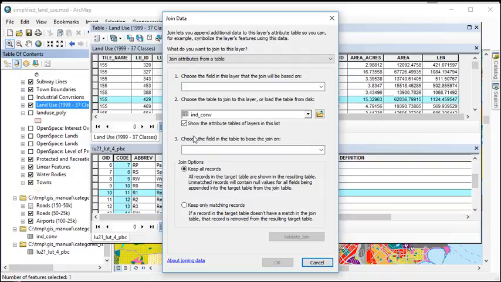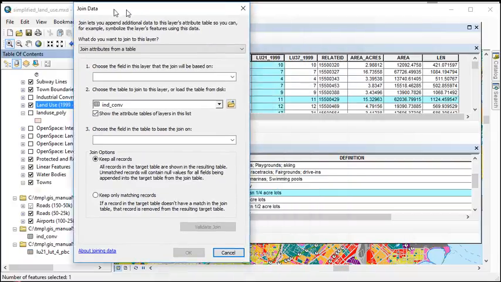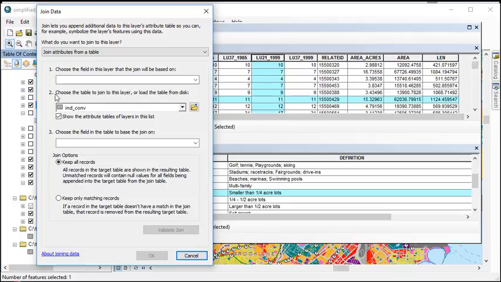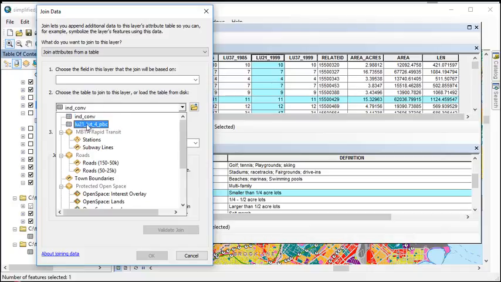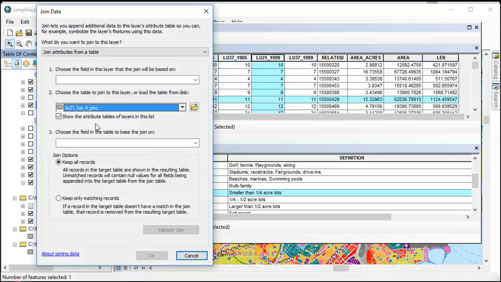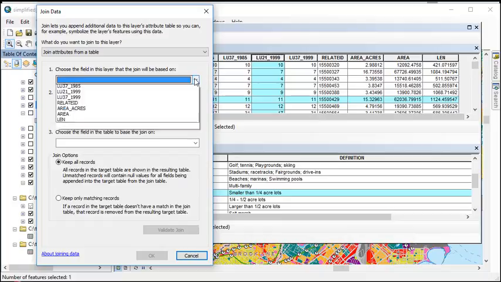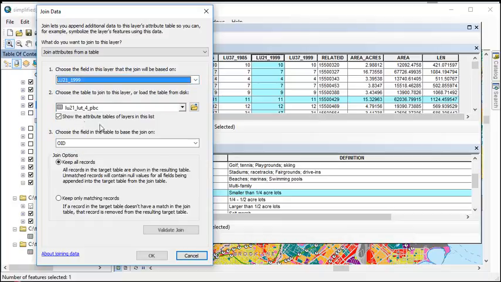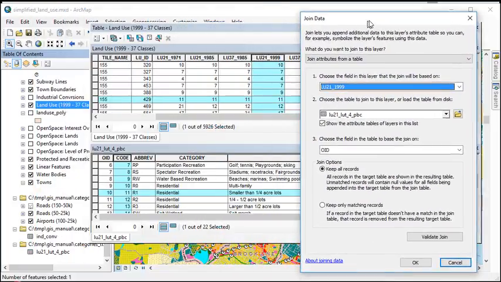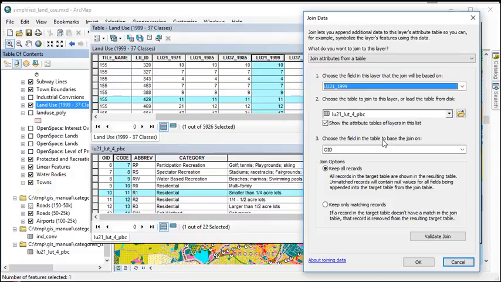And we can answer these questions. I prefer to answer the second question first. Choose the table to join to this layer. That's going to be our LU21 LUT4. Now choose the field in this layer that the join will be based on. That's going to be LU21 1999. And then, this is very important, choose the field in this table to base the join on.